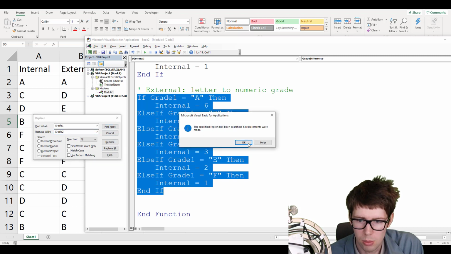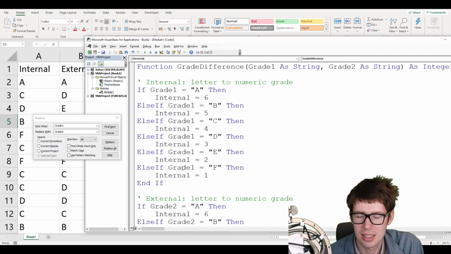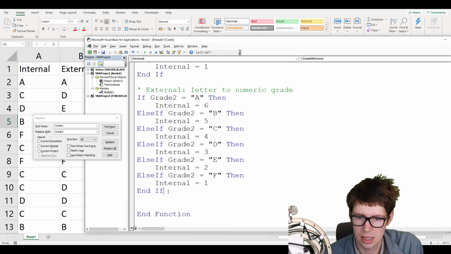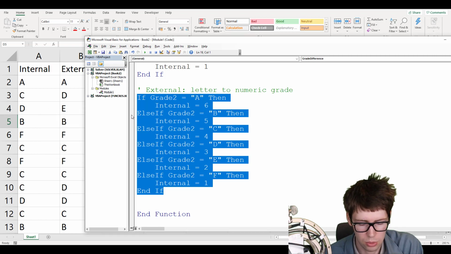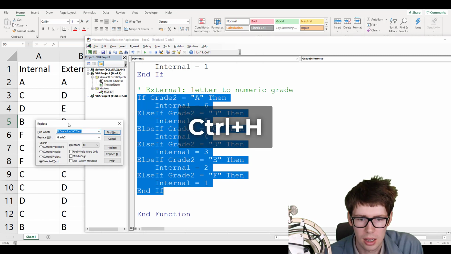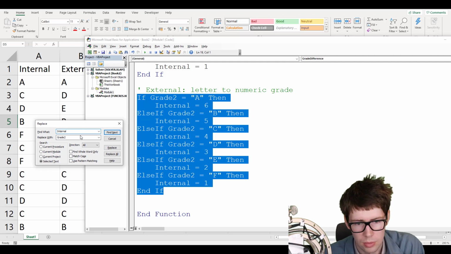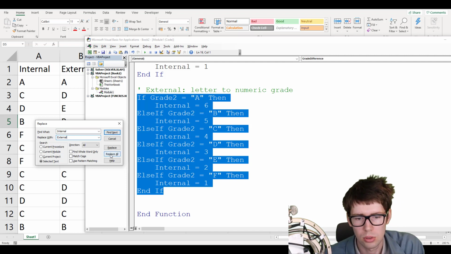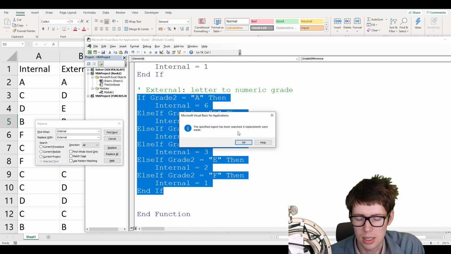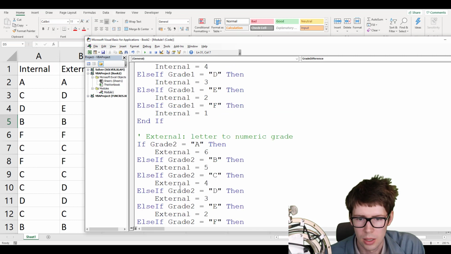See, 6 replacements. Okay, that's good. So grade 1 became grade 2 here, but up here it still says grade 1. That's perfect, that's exactly as it should be. I'm going to highlight it again, and with Control H to open it up, I'm going to type in internal and replace that with external. And I'm going to replace all of them. There should be 6 of them, and indeed there are. Okay, and we are good to go.